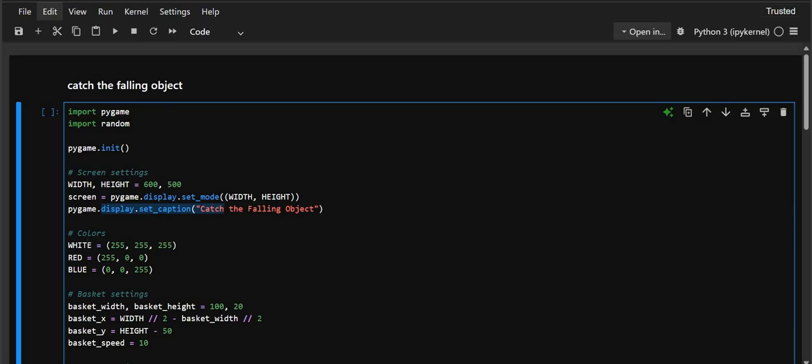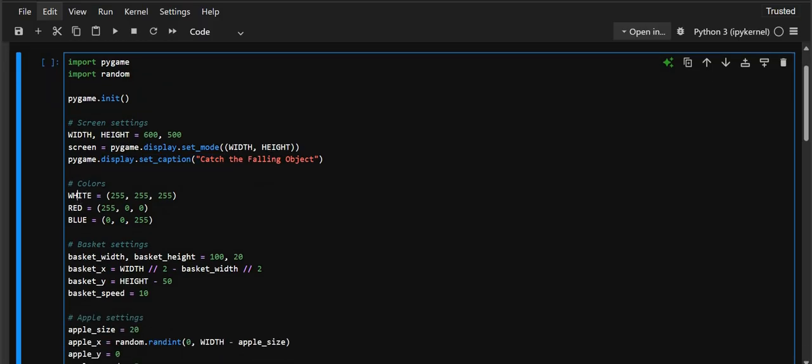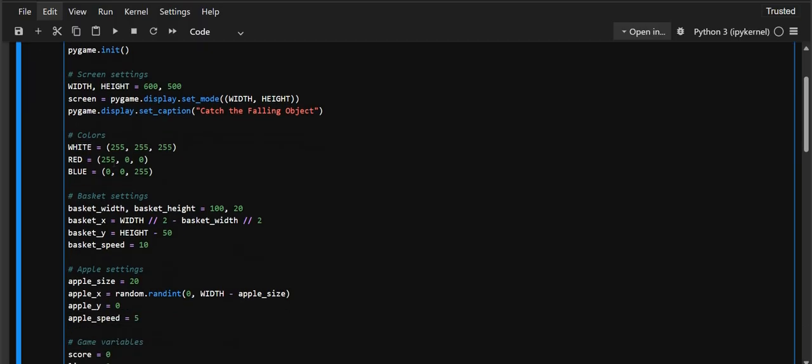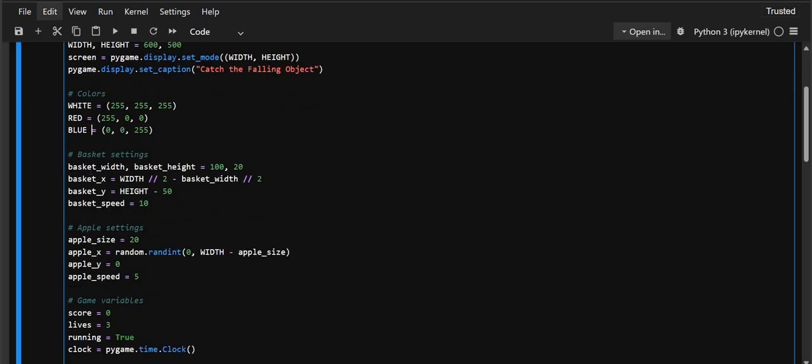And now we'll define some colors which we are using in the game, where white is defined by a code, and we have a defined code for red and for blue also. So these are the colors we are going to use in this, and colors are defined using RGB values.